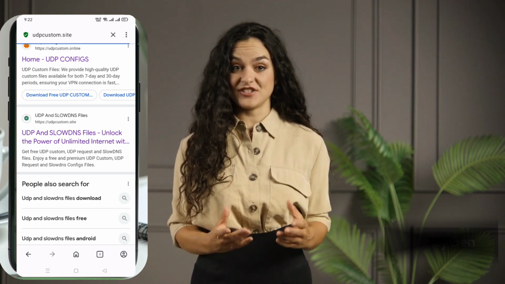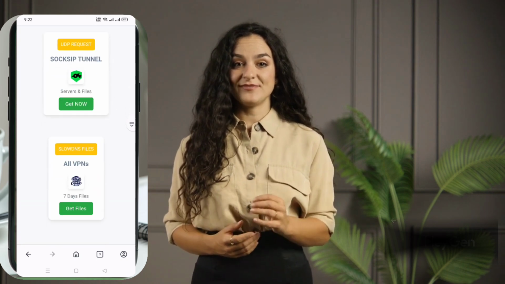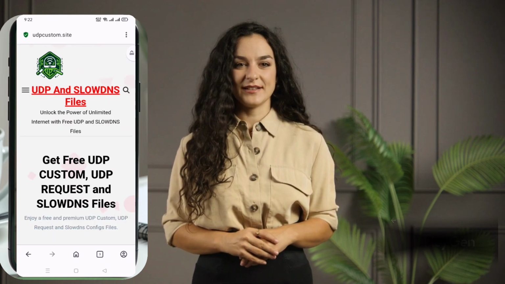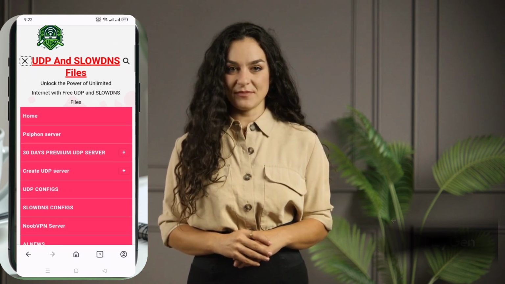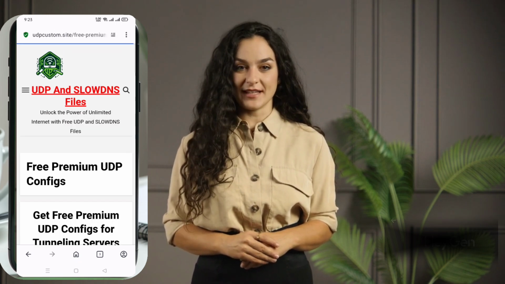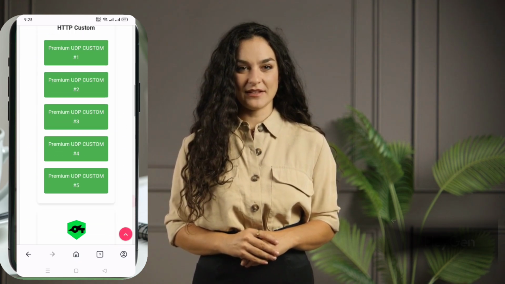Once you're on the home page, tap the hamburger menu at the top left. From the menu, select UDP Config. A small window will pop up. Simply click UDP Request. The page will start a 10-second countdown. After it finishes, a download button will appear.